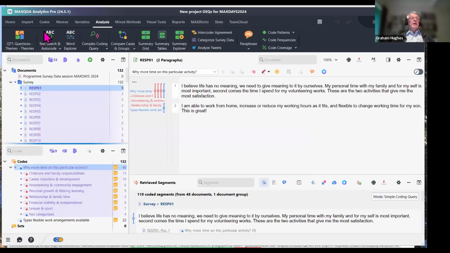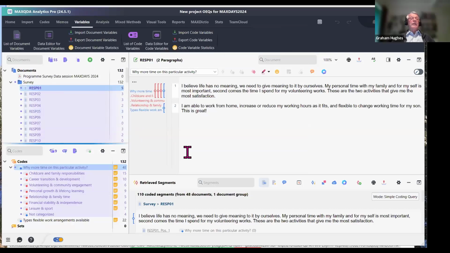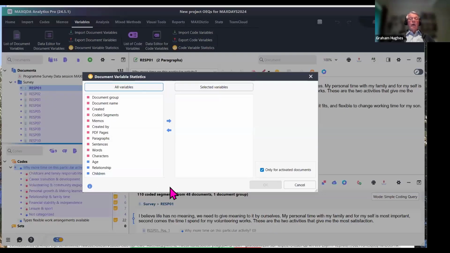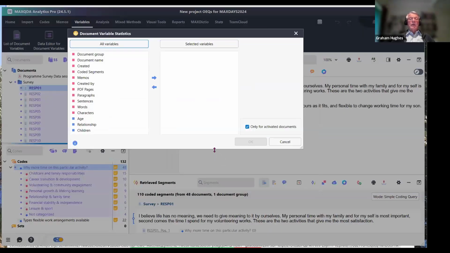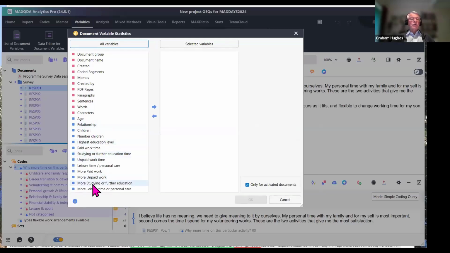Close that. If I go to the variables part of the menu and look at document variable statistics, now I've got all of the variables, and here again, that matter of having short labels comes into play. But let's just pick a few here. No, I don't want the child. I want age. Move that across. Number of children. We'll have the number of children. Highest education level. That's an interesting one.